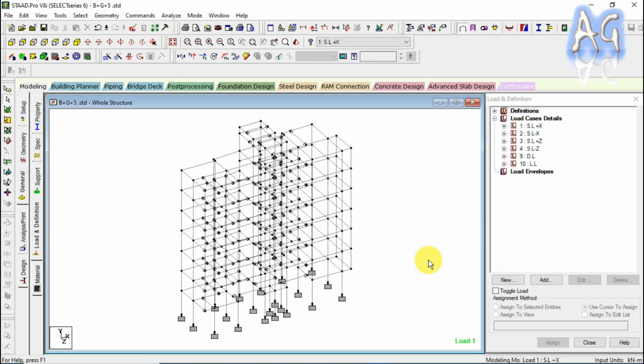So for example, I have taken this pre-made B plus G plus 5-story building. I have already modeled the structure, assigned the section and material properties, and also assigned some primary load cases. So if you don't know how to model this building and how to assign the load, you can watch my video. The link is given in the I button.